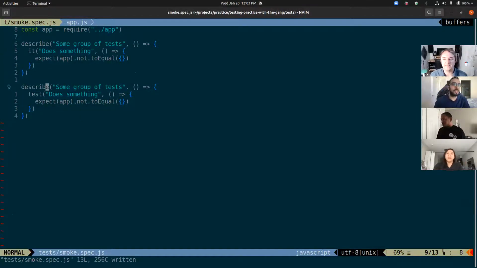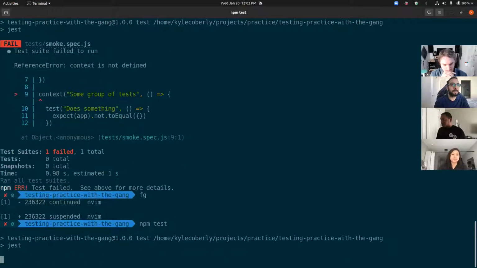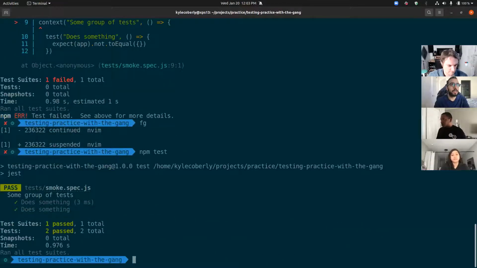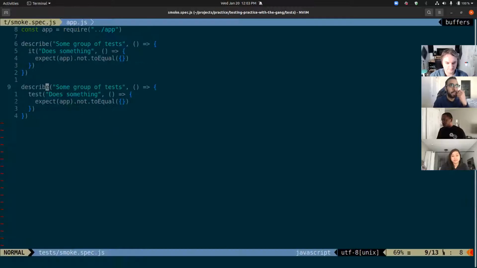Gotcha. Looks like they did keep test though. You can throw test blocks inside of describes too, like mix and match.